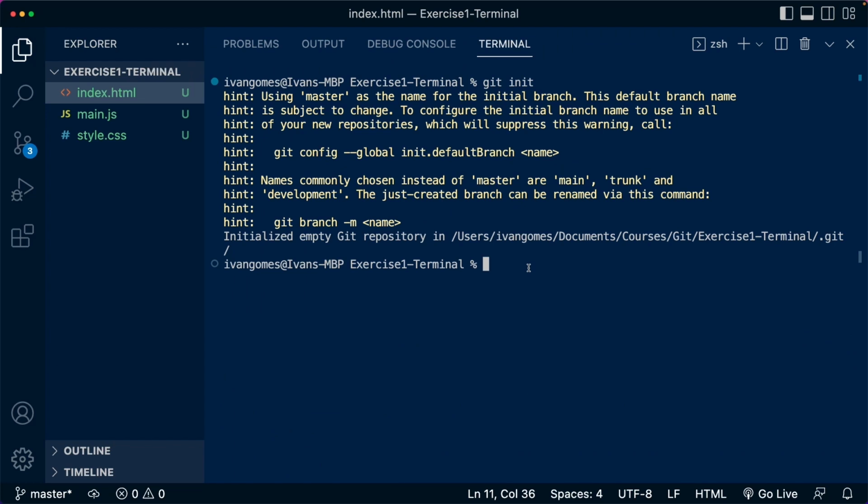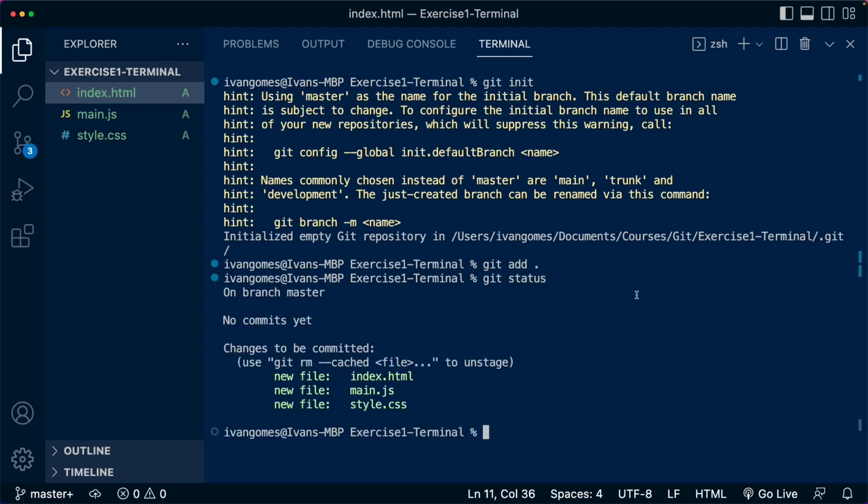To add all the files to the staging area, we can use git add dot. Before running the commit, I think it's a good practice to always use the git status command. Then you can see if for any reason there's a file that's not included, but here we can see that all the files are staged. They are marked here in the changes to be committed. So it's all fine.